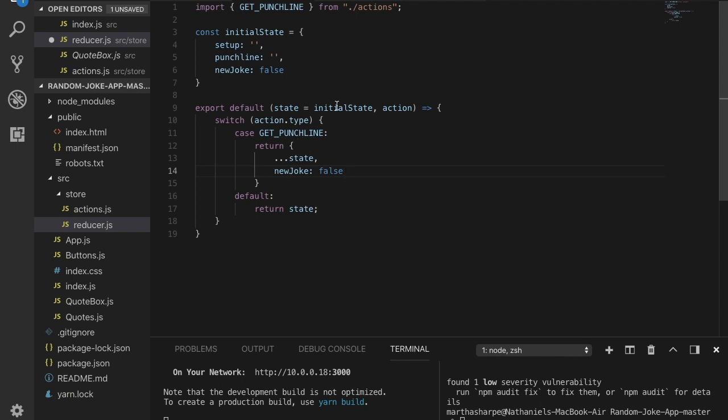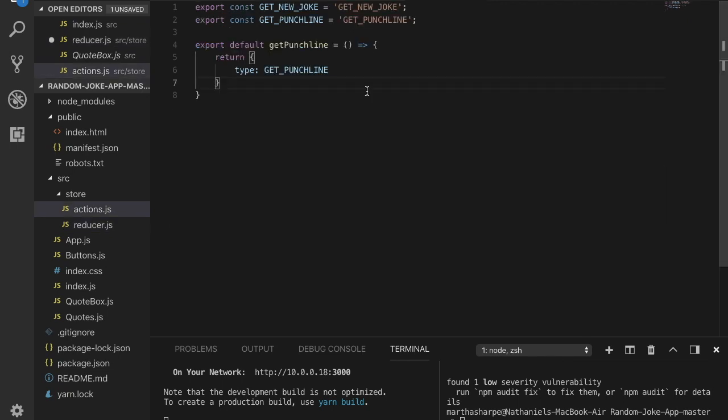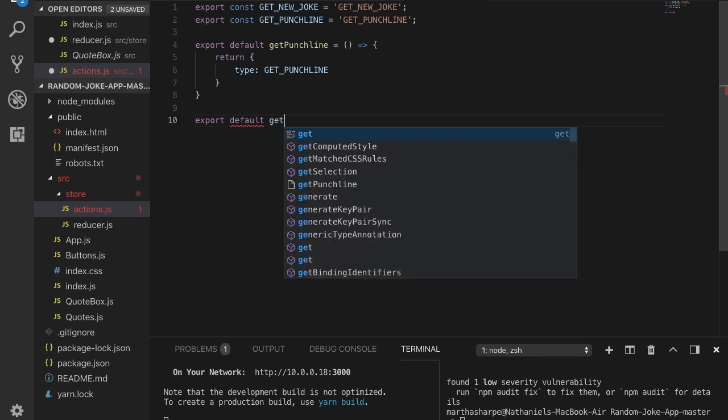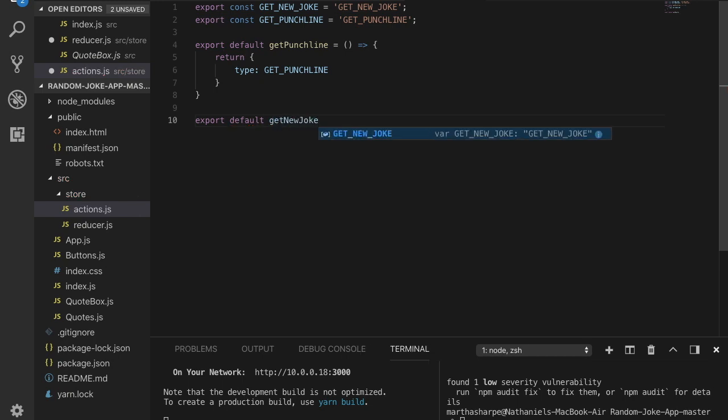So that's just a super basic action. No payload, no asynchronous API calls or anything. So now let's do the API call here. I start the same way, but get new joke. Get new joke. This is going to do a thunk. And oh no, let me think.